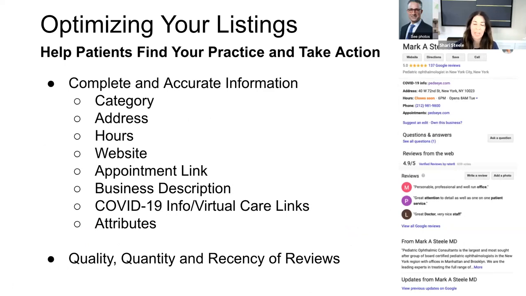Well, Google really likes complete and accurate listings. So that means that your listing has the business category, it has a complete address that accurately matches the website address on your website. It lists the hours that the doctor is practicing, a link to your website, an appointment link if you have one, which will make it really easy for prospective patients to click on and get right away to an appointment. A business description, which we're going to talk a little bit about in more detail.